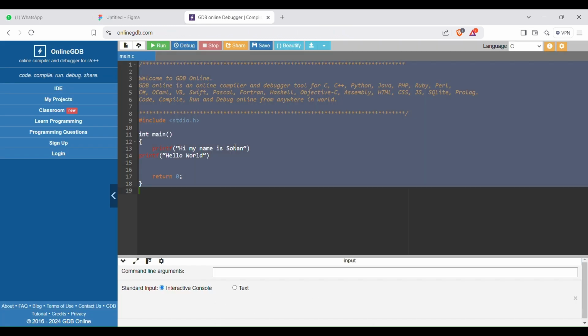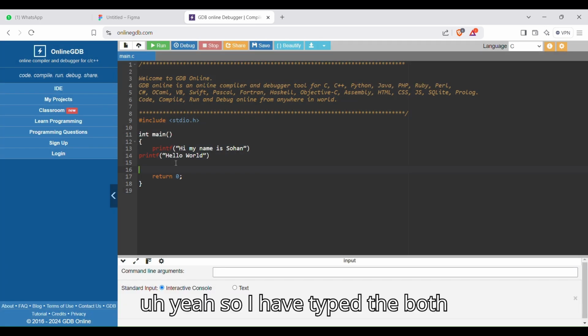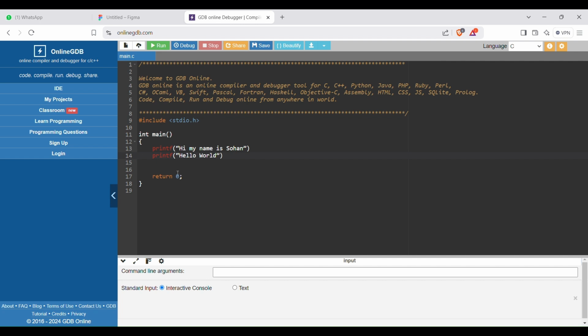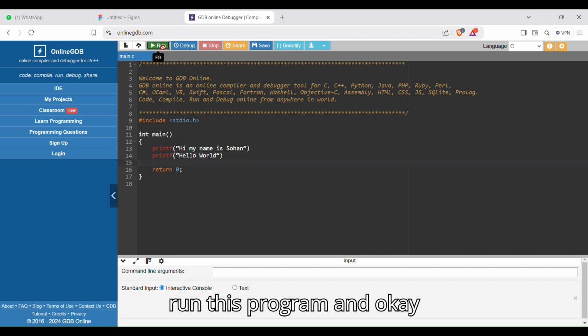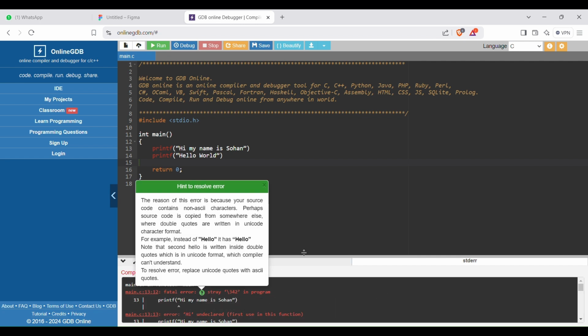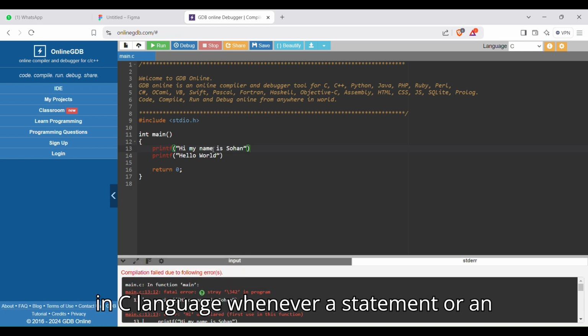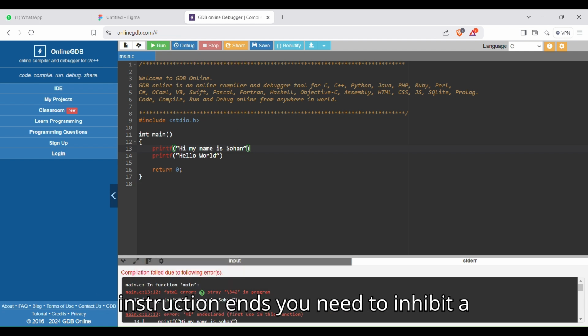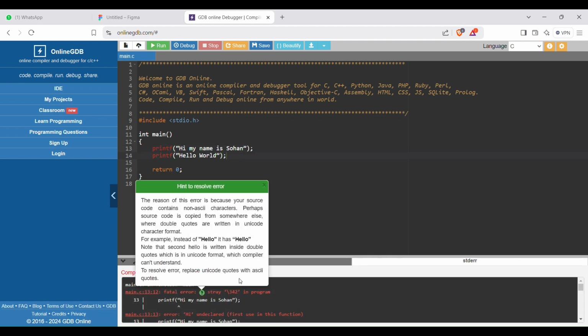and it's pasted. So I've typed both, hi, my name is Sohan, and hello, world. I'll just run this program and okay, what's the mistake? Oh, I forgot one important thing. In C language, whenever a statement or an instruction ends, you need to end it with a semicolon. Here also, semicolon. I'll just run it.